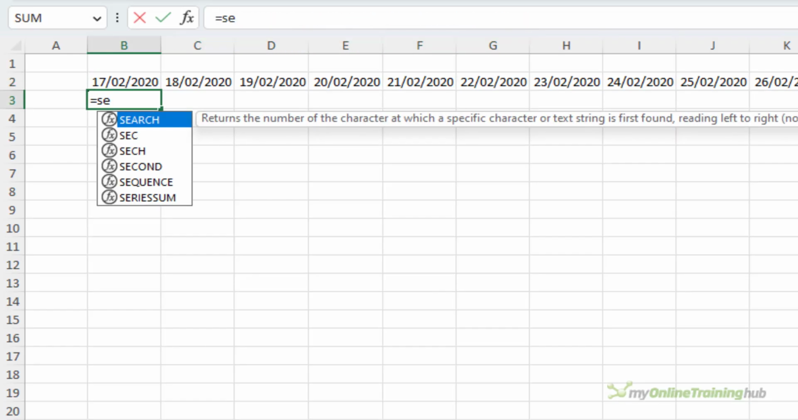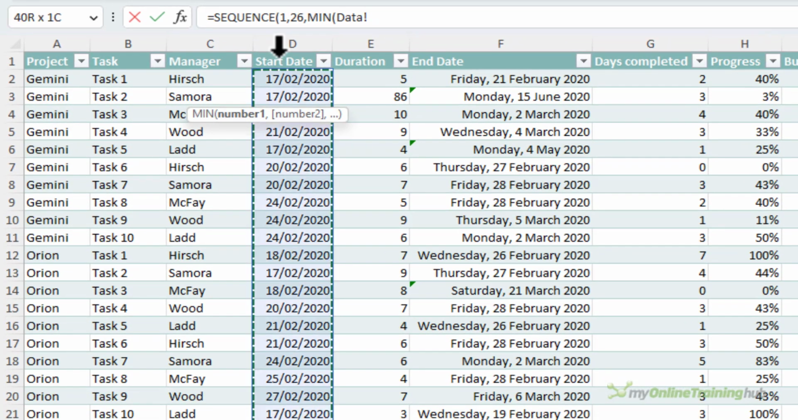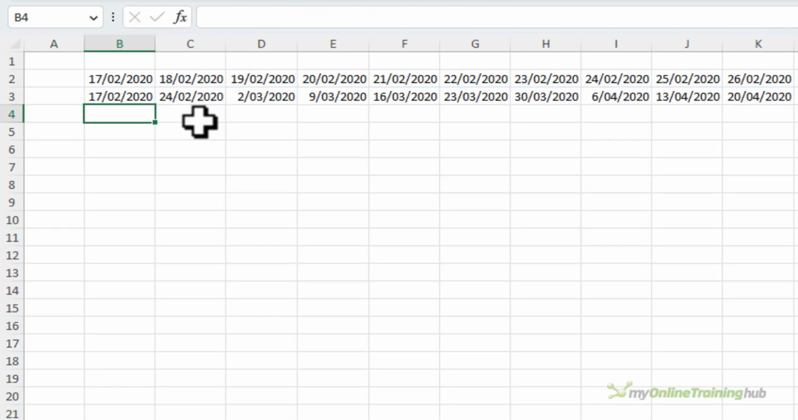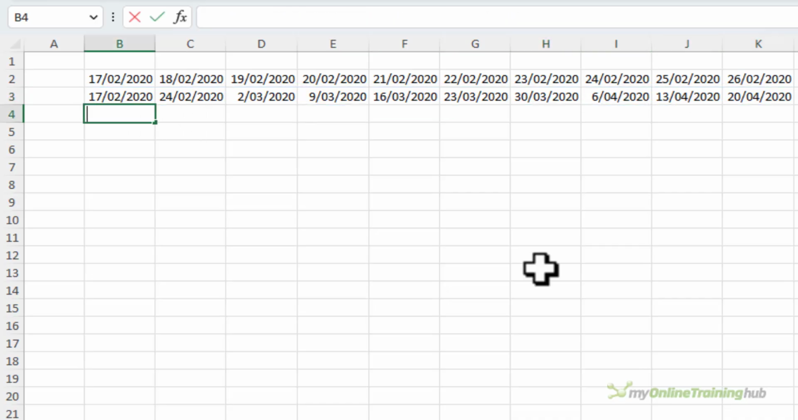So let's write the next one. This is going to be for the weeks. Again, it's one row of 26 dates, starting at the minimum date in my start date column of my data, plus the scroll position. But this time I want to increment or step by 7 days at a time because I want weekly data. So I'll press enter, and now I have 26 dates incrementing by 7 days at a time. And lastly, I want a list of months.